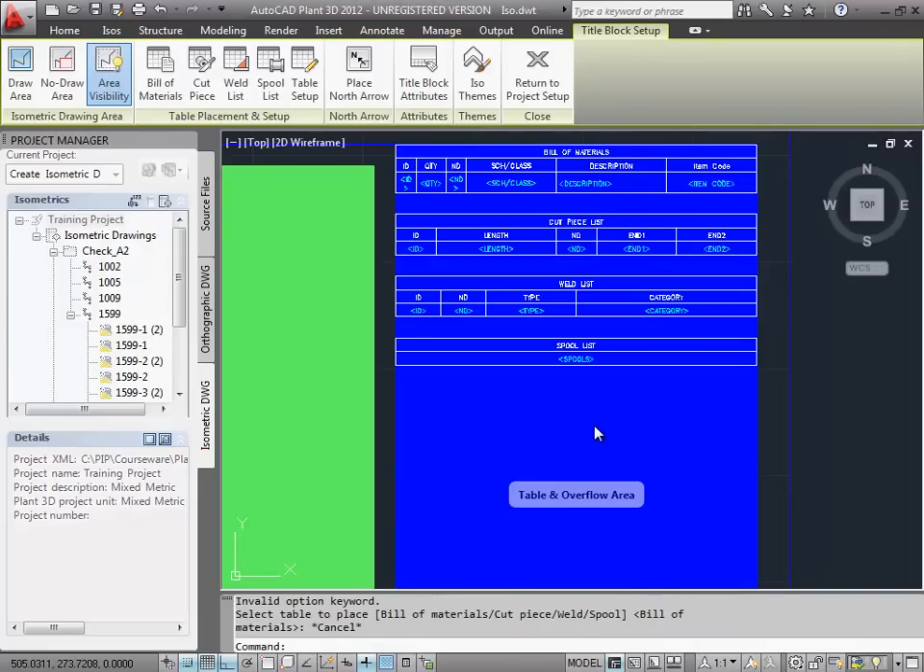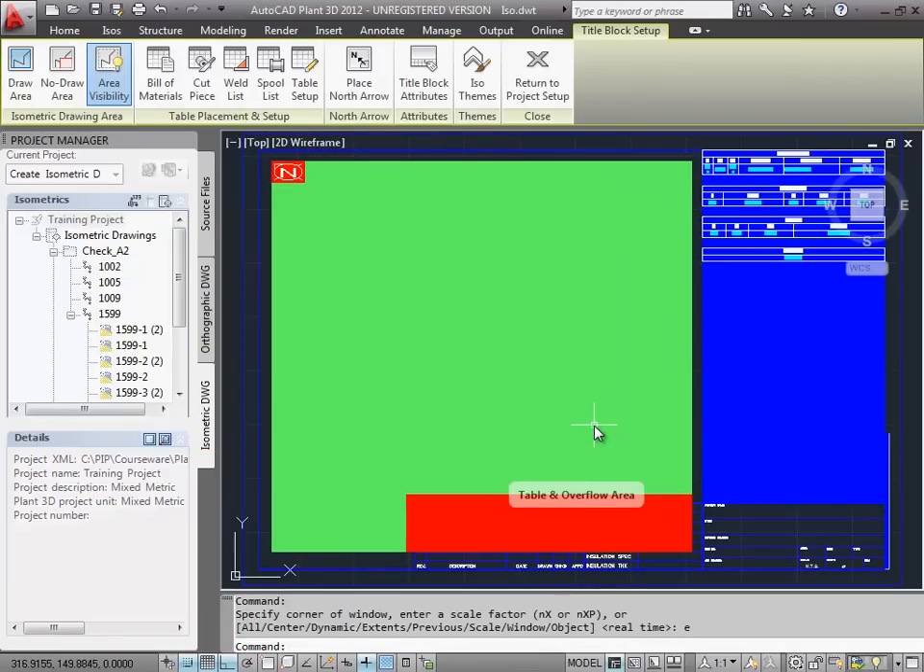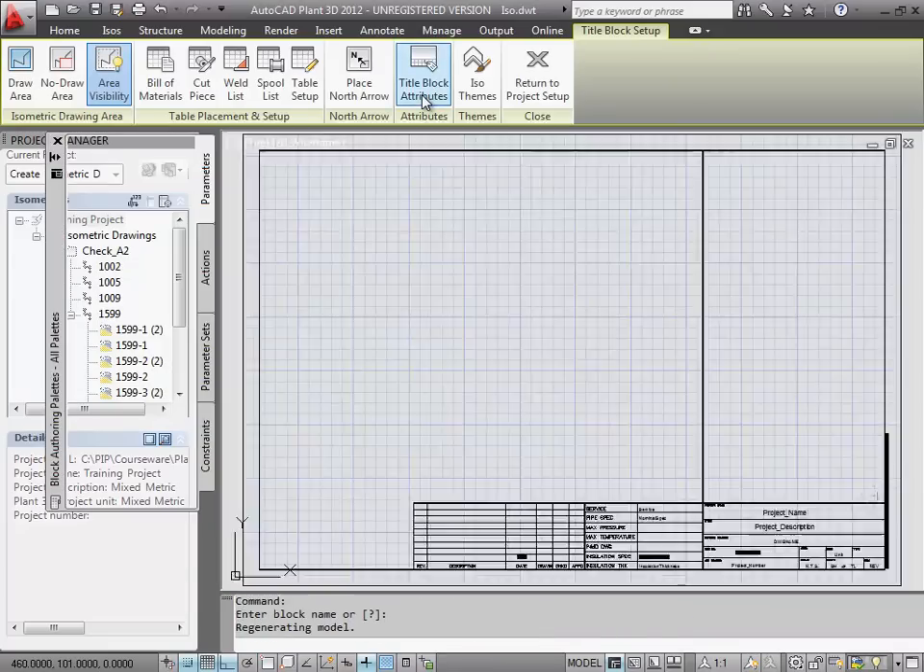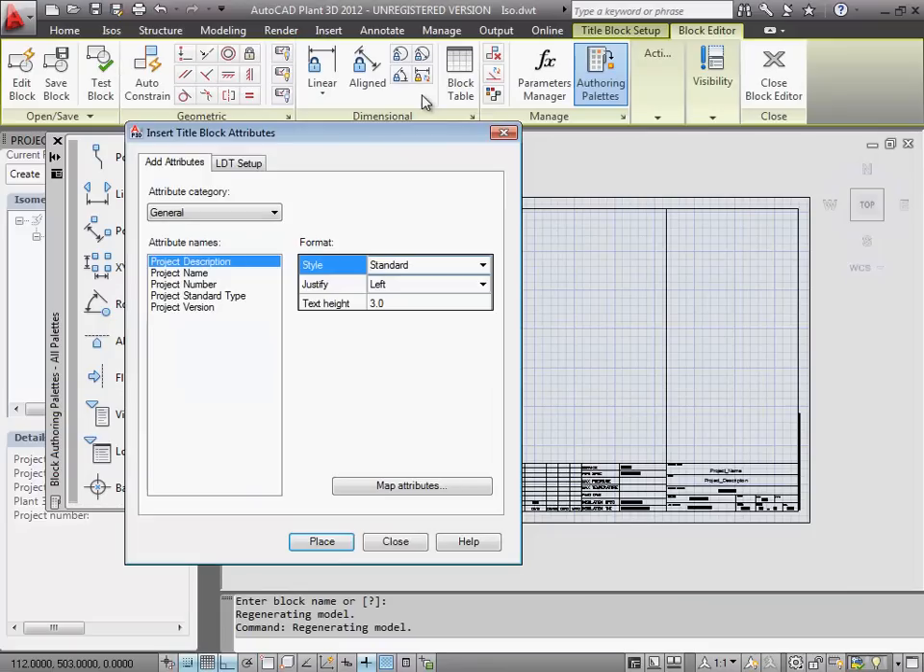Okay, now we're done with the table areas. Let's take a look at the title block area itself. Attributes in the title block are regular AutoCAD attributes, but their values can be provided automatically with the ISO as it's created. Let's add a new attribute to the title block.